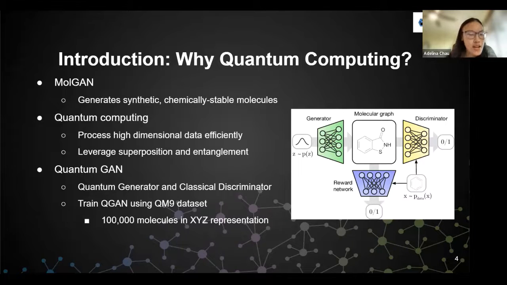So in our quantum GAN, we decided that we would have a quantum generator and a classical discriminator. And essentially, the quantum generator would use the properties such as superposition and entanglement to generate random numbers. And then the discriminator would be similar to a typical neural network, and it would differentiate between real and fake. And for our quantum generative adversarial network, we would train it on the QM9 data set, which we will elaborate on more later, but it consists of about 100,000 small organic molecules in the XYZ representation.